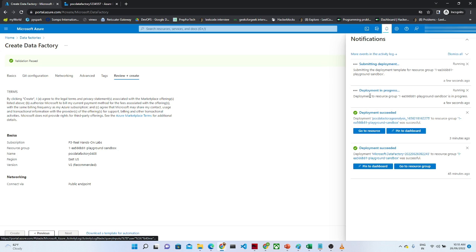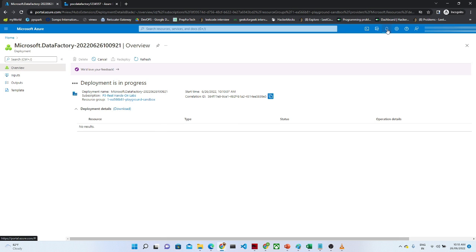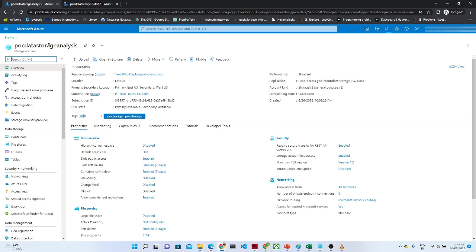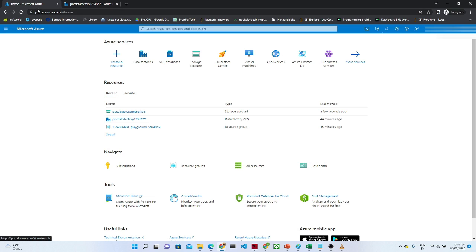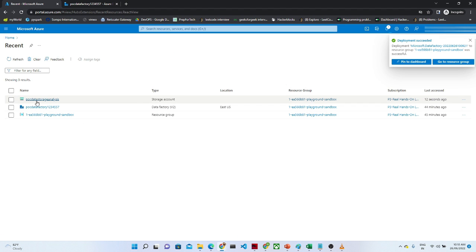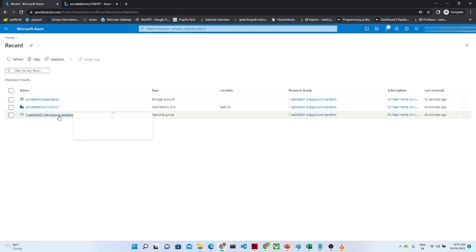Now our SQL database deployment is in progress. Our data factory deployment is in progress. Our storage account is already ready. If you click on go to resources, you will see this is our storage account. Now let me click on this window, Microsoft Azure. It will show you whatever activity you have done. You can see you have created a storage account that is ready, and this is the resource group we have created that is also ready. Our two things are in progress.